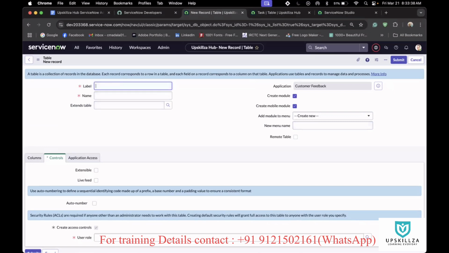Here, I would like to name this as customer incident because we are extending all the task tables. If you select your label, the name automatically becomes this, your table backend name. Now this is the field for extends table. When we select any table in this field, only then will it inherit all the fields from your parent.